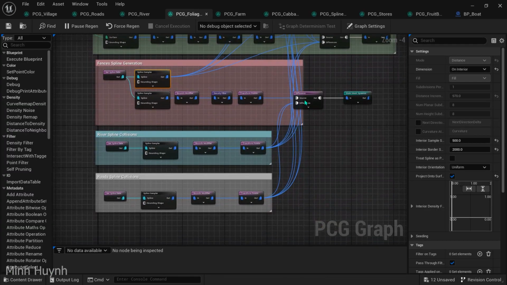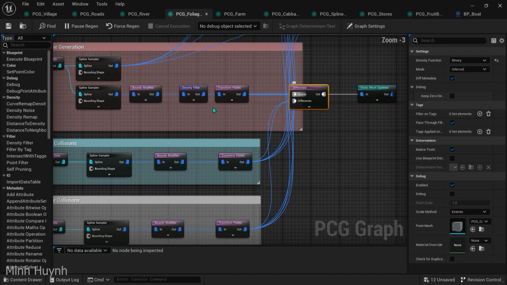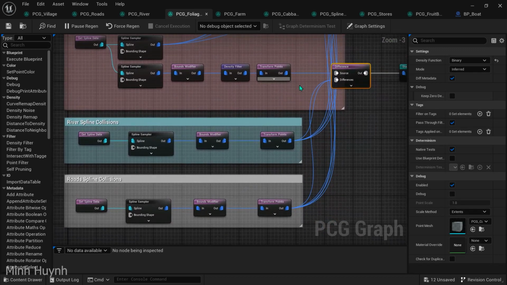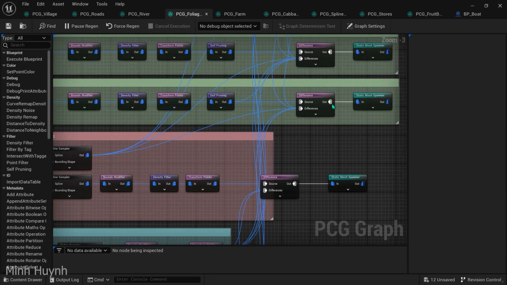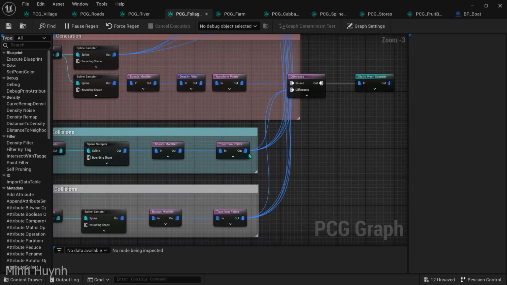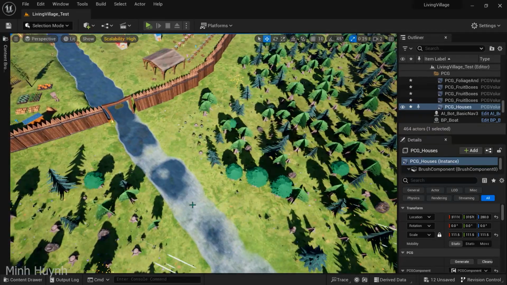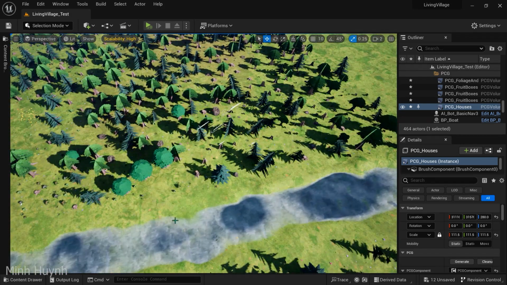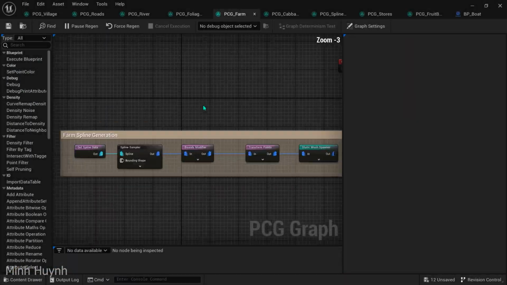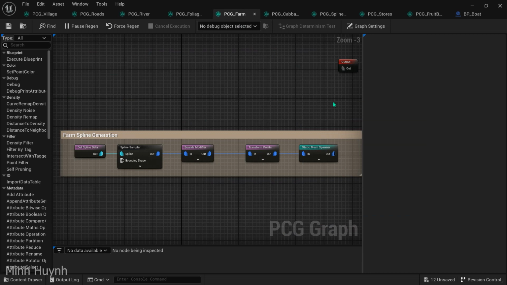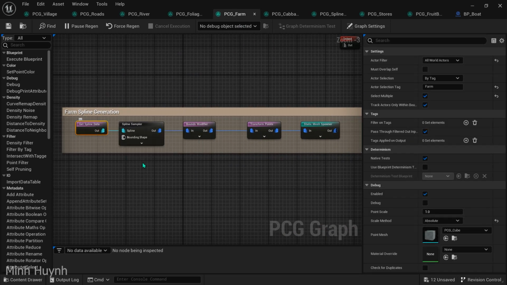I also create a different node to prevent the fence from colliding with the river and the roads, and I also create different nodes for each foliage PCG to prevent the forest from colliding with the river and the roads. Next, I create a farm supply generation the same as the road and the river.